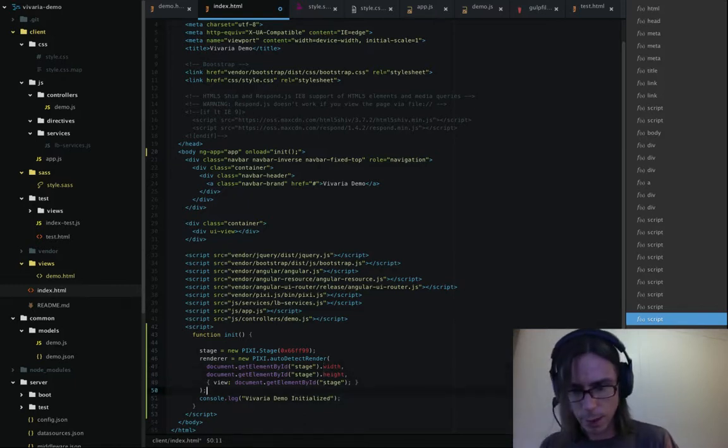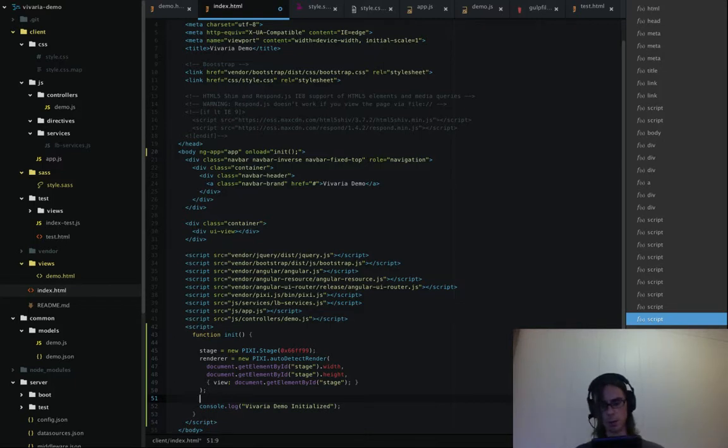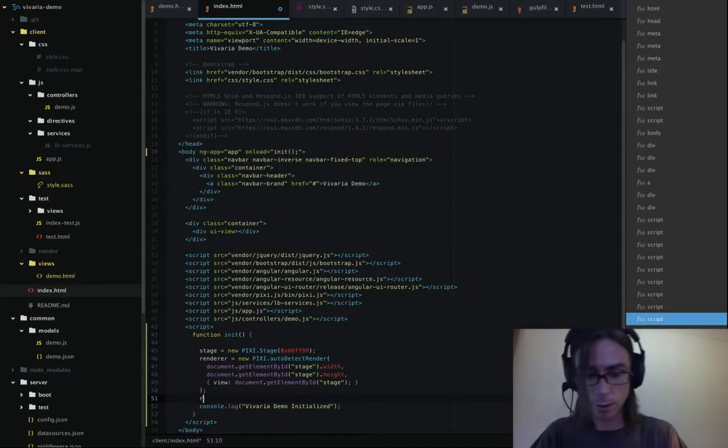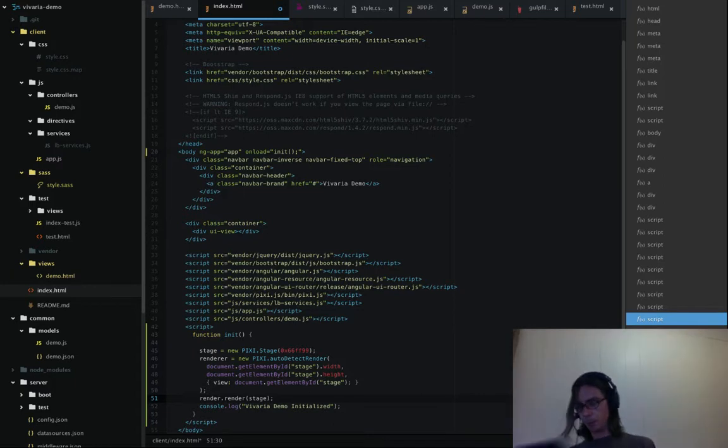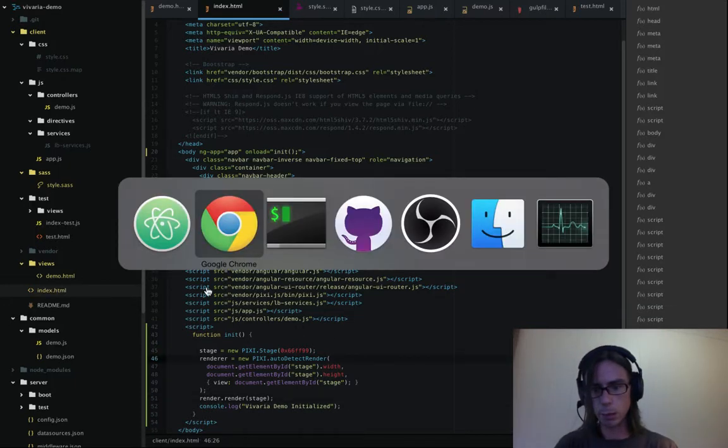Excellent. Now that we have our renderer, we have our scene. What do we need next? We're going to actually need to render the stage, right? There. Okay. So now, we don't have anything to display, but let's give it a shot. Let's see what we got here. All right, let's just see if this actually flies.